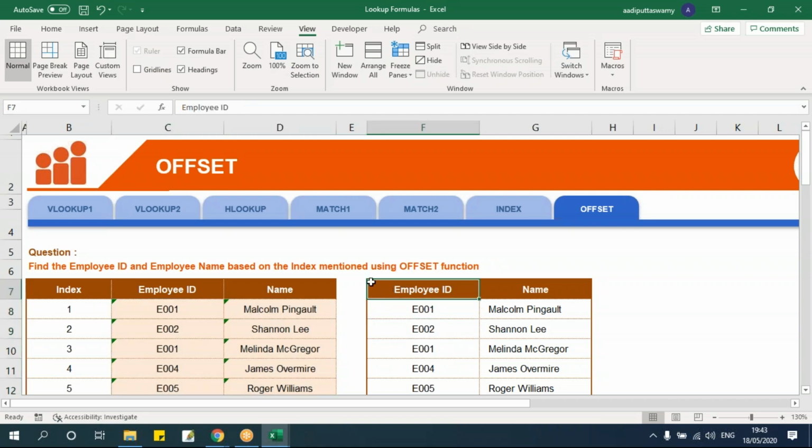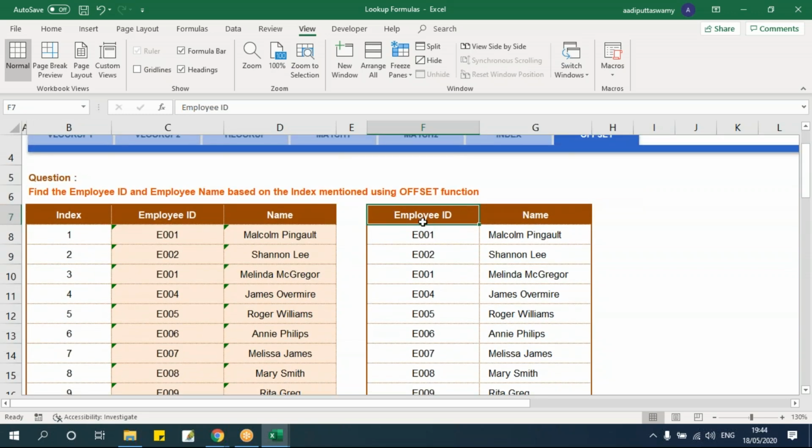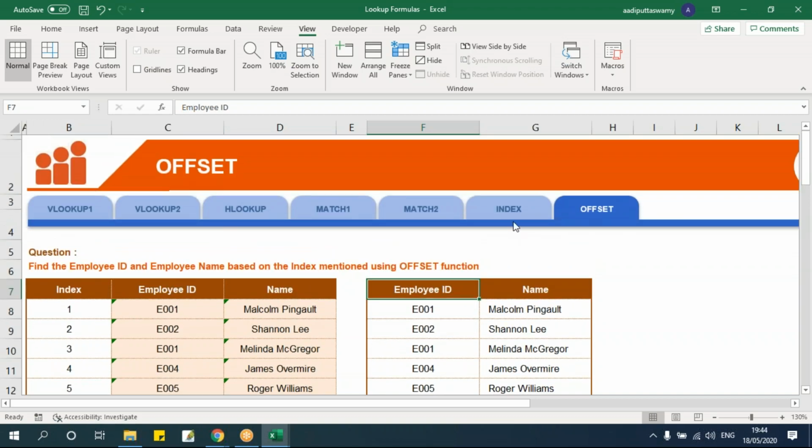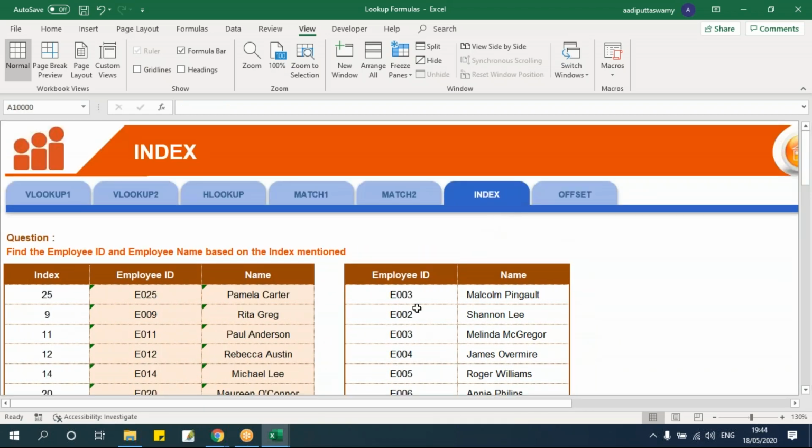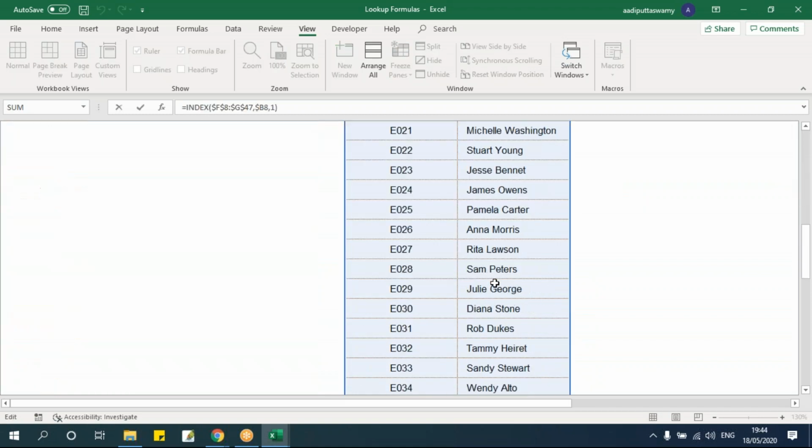As I told you, offset will take the reference, and from this reference, say it is row number 0, then it goes on 1, 2, 3, 4, 5, and for column it says 0 and 1, 2, 3, 4, 5. But why do we have this index and offset? What is the difference? I'll show you. In index, I have the fixed table array.